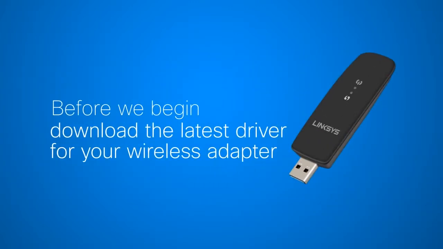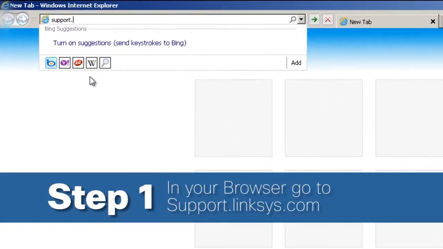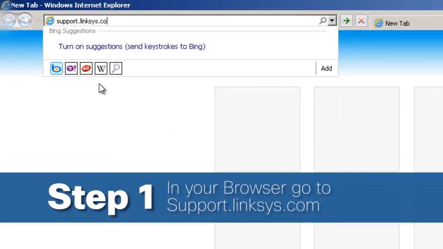Before we begin, make sure that you have downloaded the latest driver for your wireless adapter from the Linksys support site. To download the latest driver for your wireless adapter, follow these steps. Step 1. Open a web browser and go to the Linksys support site.